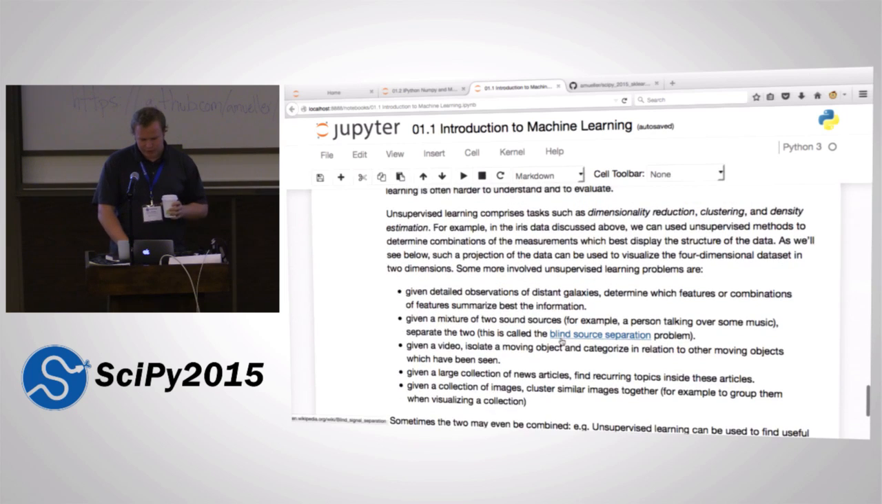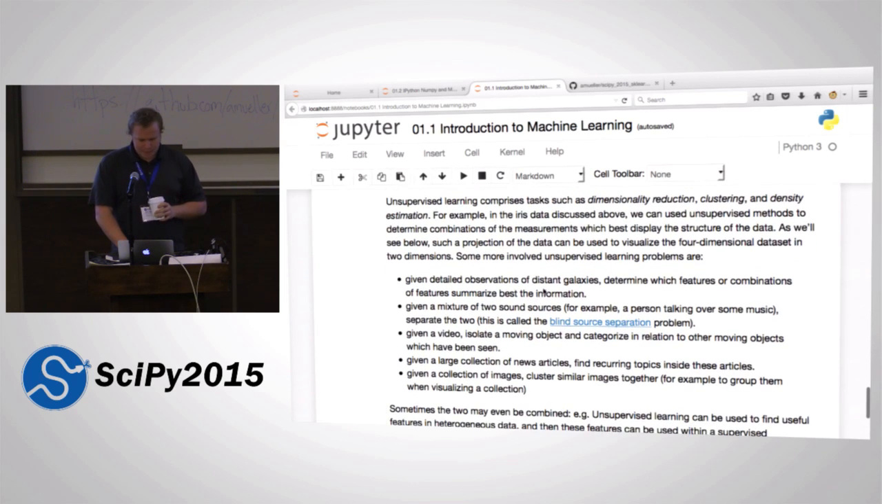Some examples of unsupervised learning are determining which features summarize the information in an image or an observation. One really cool example is blind source separation. Imagine we're in this room and 20 people are talking and someone records it and they say, I want to separate each of those 20 people's voices out individually. It's a hard problem, but when you can do it, it's very interesting. It's also unsupervised. Isolating objects, not based on their label, but based on the fact that they're moving differently than other things in the image. Basically figuring out that different things move at different rates and separating them in that way.